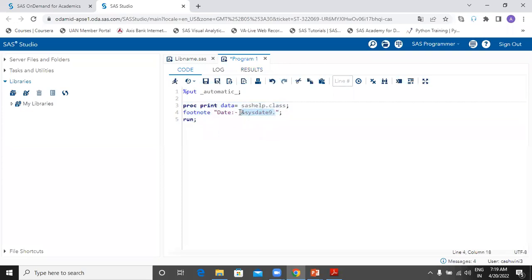Understood. Now instead of typing the value manually, you will not remember the date every time. So it's better to use your system information by using your macro variable. Are you getting it? Yes. Yes, Ashwini. Good.